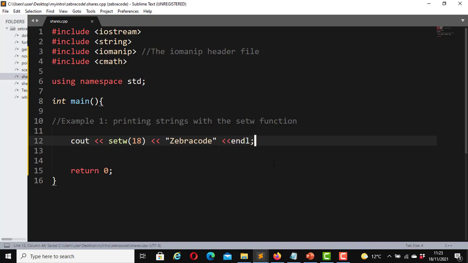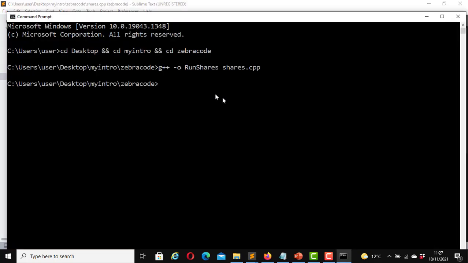Now let's save, compile, and run it. Great, it was compiled successfully. Now let's run it. Now it says here Zebra Code, and on the left hand side we have 9 extra boxes, which is a block of space, and on the right hand side we have Zebra Code printed out on the screen. So this is a result of the set width 18 with Zebra Code that we wrote in our code. That was fine. Now let's do another example.